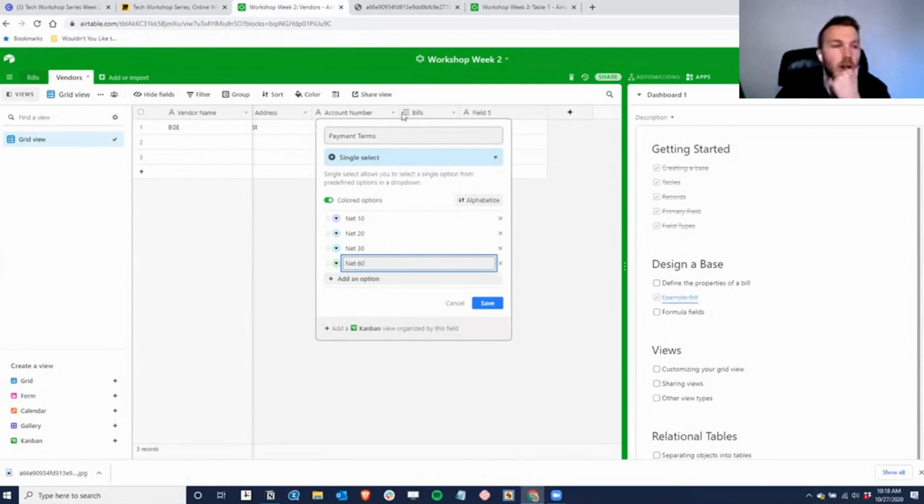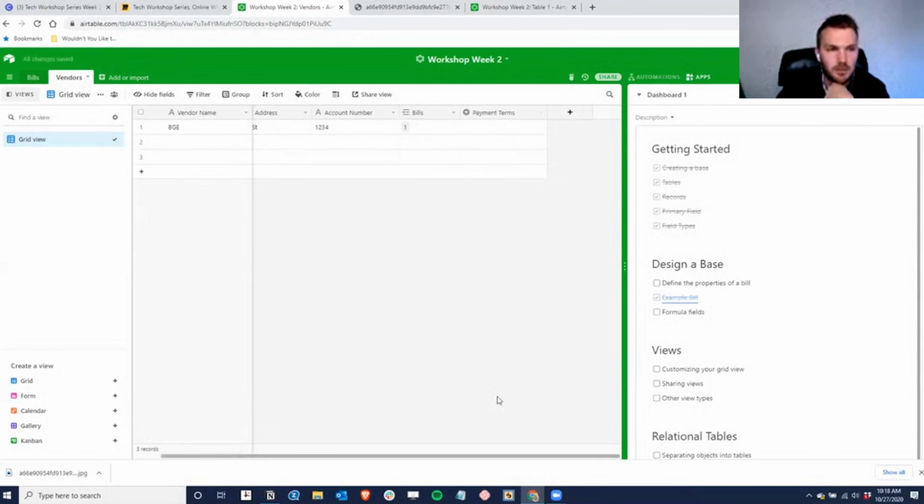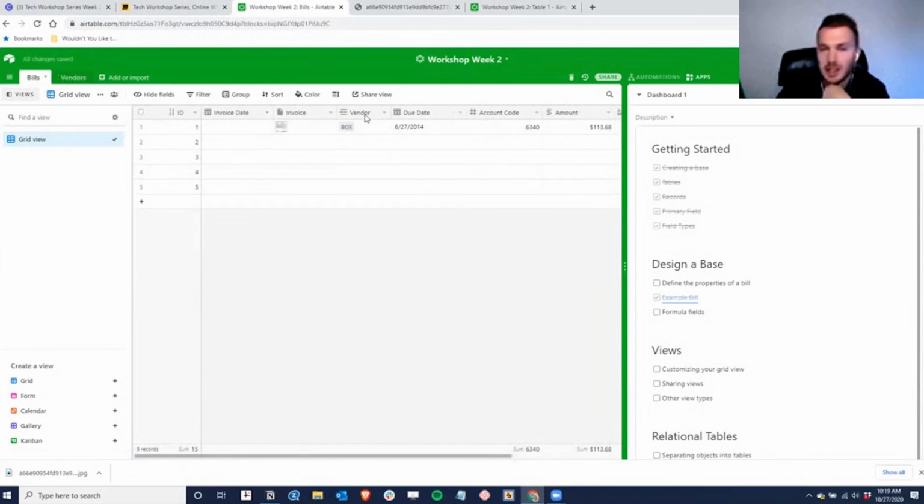So this is a new field in the vendors table. It's a single select type, and I've just put in a few payment term options. Let's say BGE's default is going to be net 30. Now, as I'm entering this bill over here, maybe it's helpful to see what the default payment terms for this vendor are. And that's another field type that you can enter.